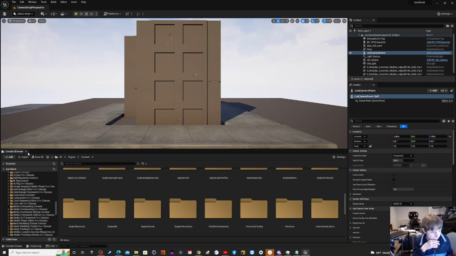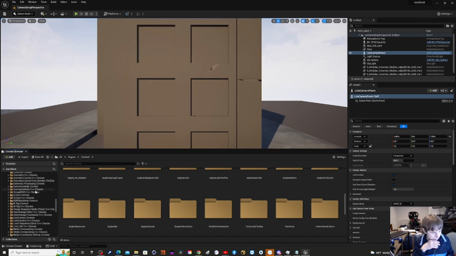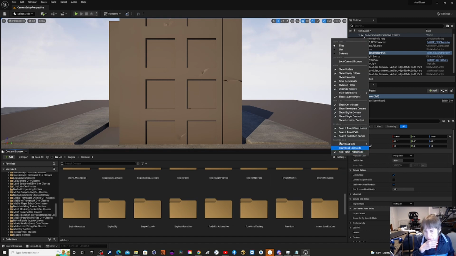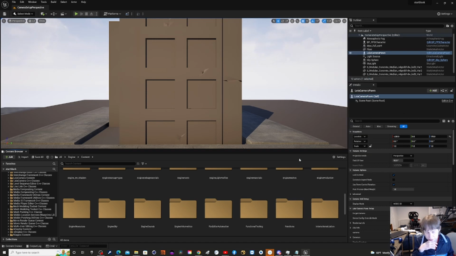What do I got here? I better not save anything so I don't mess anything up here. So, engine content, and here are your plugins. And by the way, if you don't see it, because that was another thing that drove me nuts, click on this little gear here and show engine content. So this is what you're going to see.